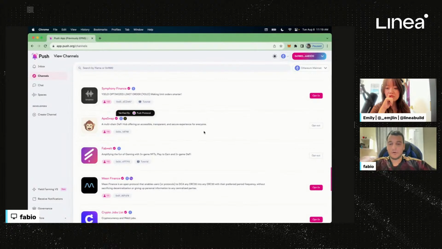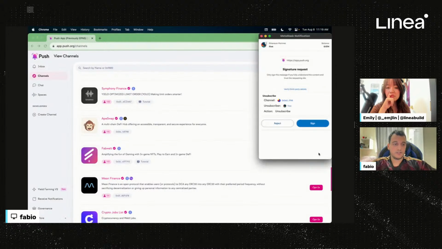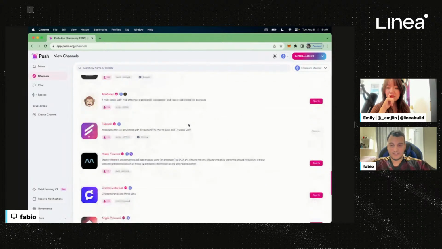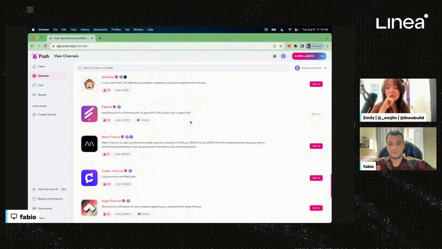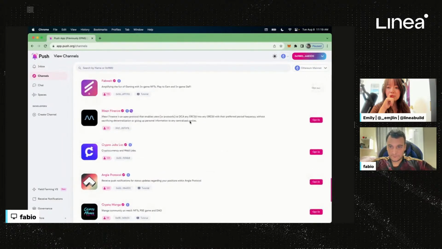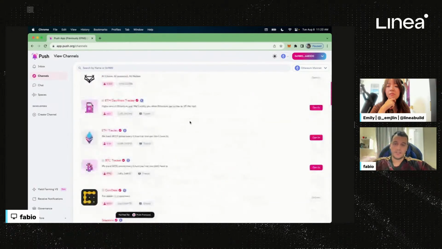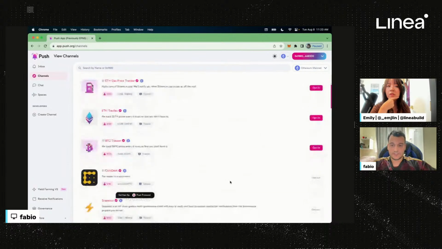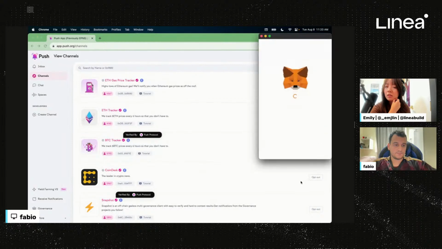And if at any given moment I don't want to receive notifications from ApeSwap anymore, I can just come here and opt out. This is one of the things that we have done to prevent spam. If one protocol sends you too many notifications and you don't want to receive notifications from them anymore, you can just opt out. So this is how it looks for the end user. They simply come here and opt into your channel. For example, BTC Tracker, so I receive the BTC price every 6 hours.